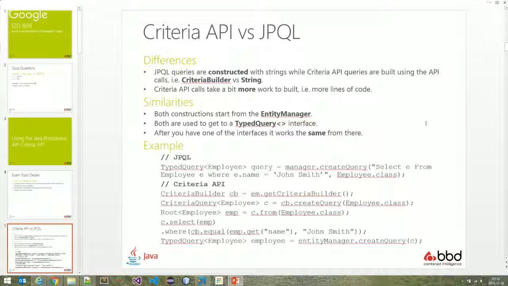So looking at the difference between the Criteria API and JPQL, both are used to construct your queries. It's not like the criteria query is a different way of executing queries; both are just used to construct it. With JPQL, you're actually using strings. With your criteria query, you're using objects, so it could be a bit more lines of code, also depending on how you chain things together, but it's a bit more work.